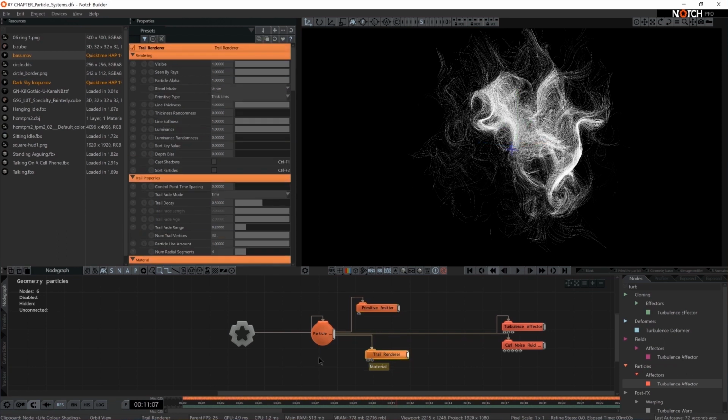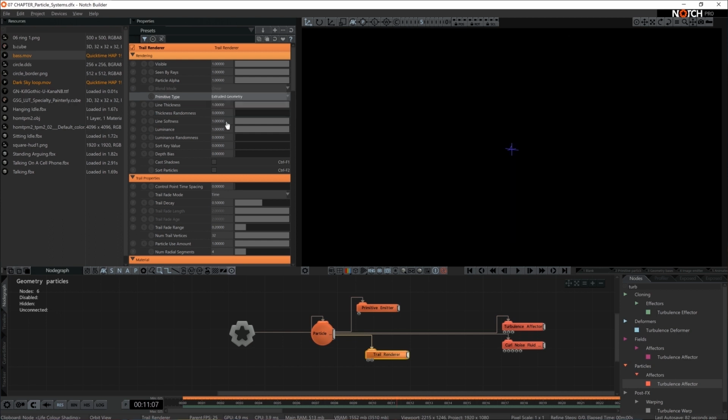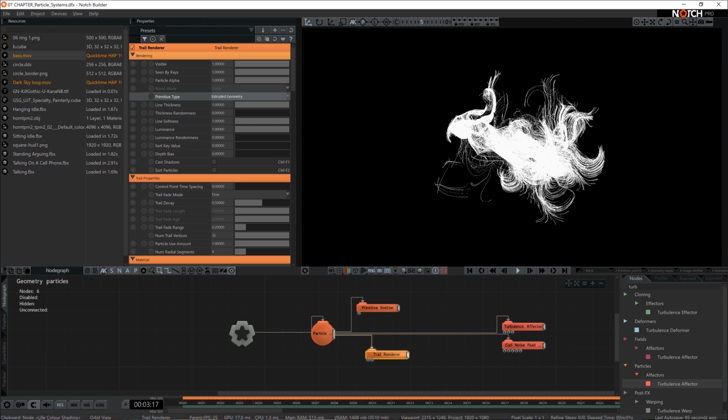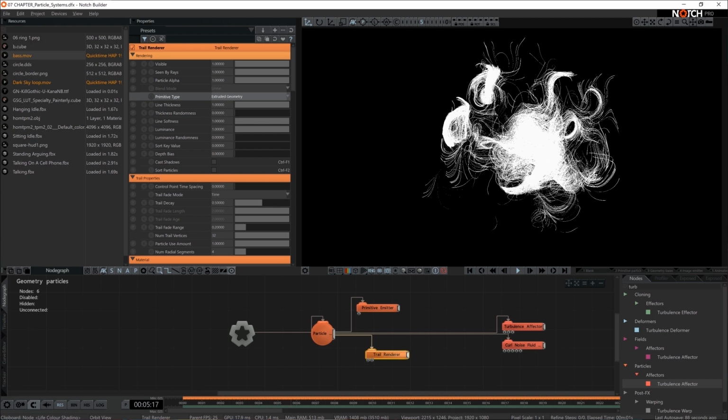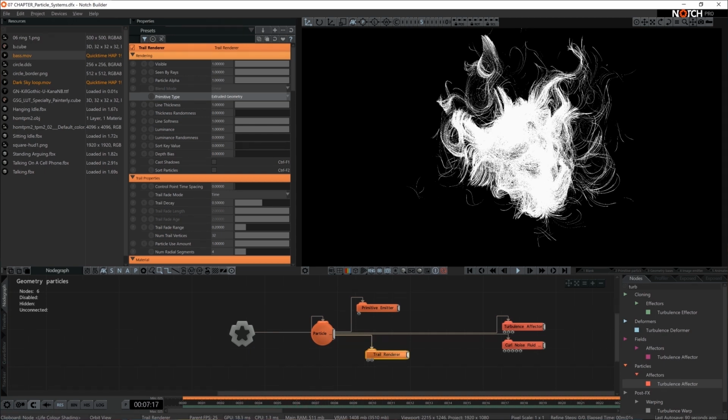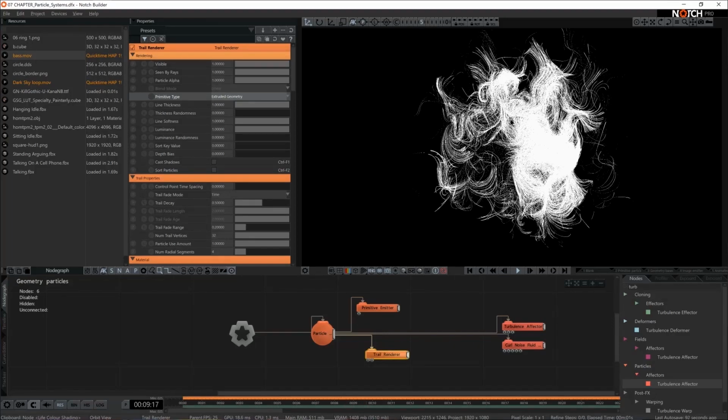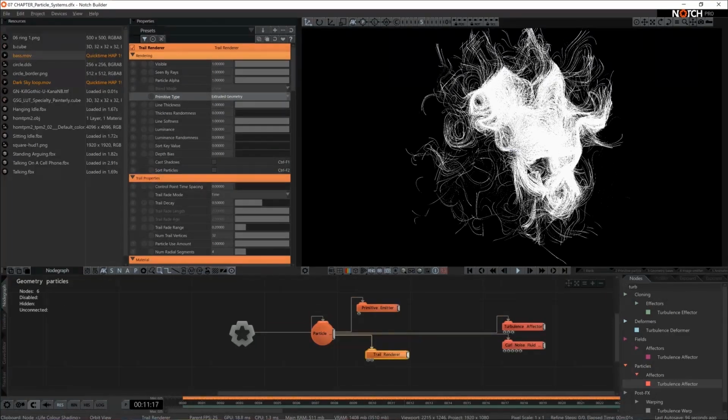Great. So how do we translate all of this to the actual geometry? Well, in a trail renderer, we have a property called primitive type. So default is thick lines. Let's change it to extruded geometry. As soon as we change it to extruded geometry, we actually have a 3D object available here. So all of these lines all of a sudden are in 3D. Great.